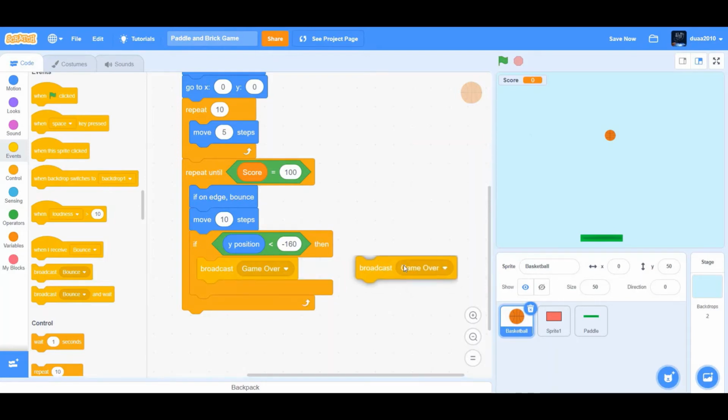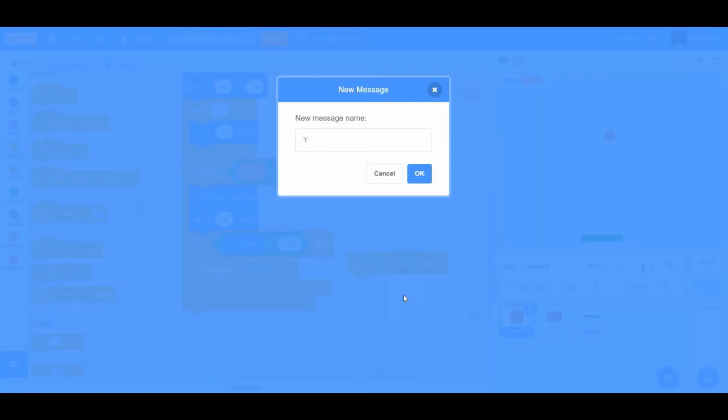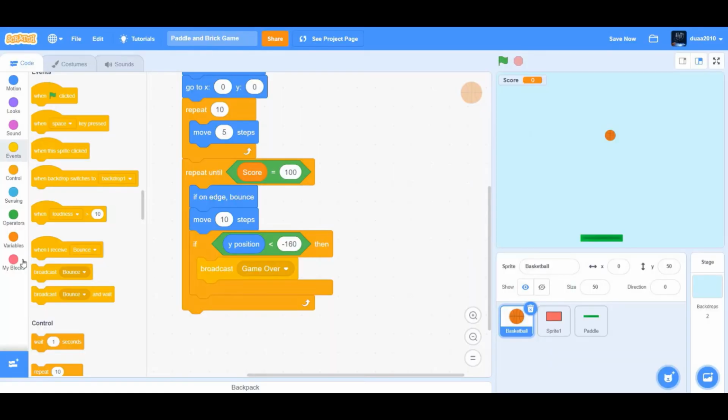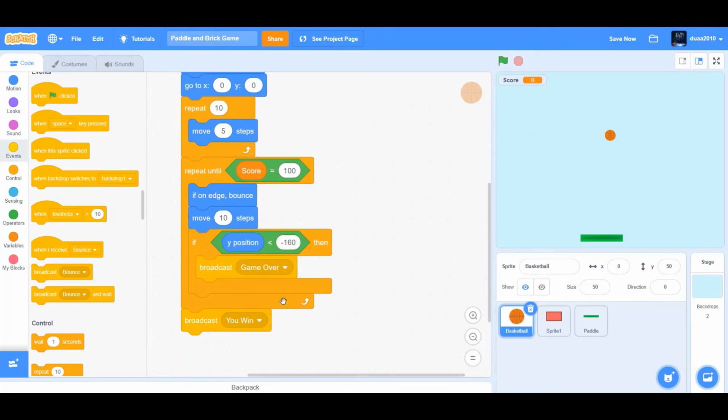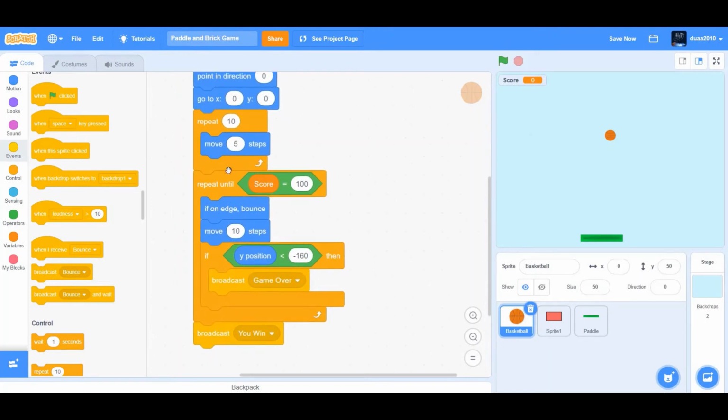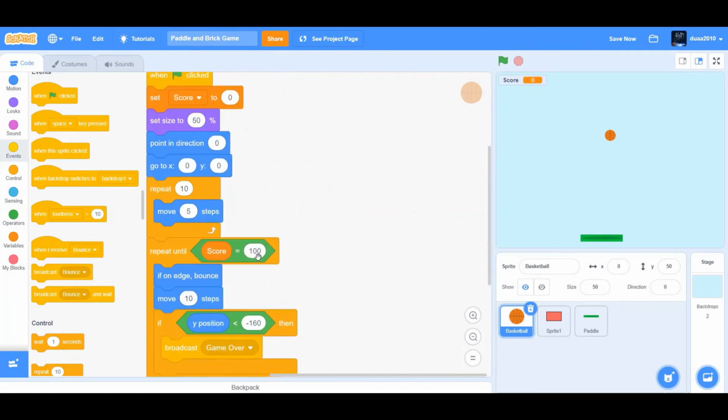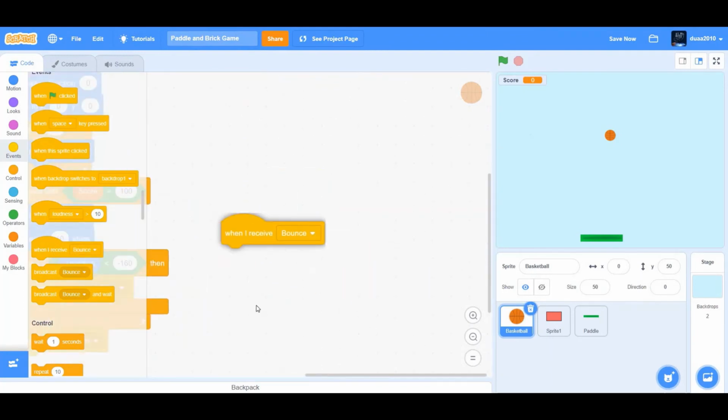Else we wanted to broadcast a new message called you win. Okay, so I'm gonna have to do that again. So broadcast message you win. And make sure that you win is not in the if-then or in the repeat until loop. So now let's code when I receive bounce.